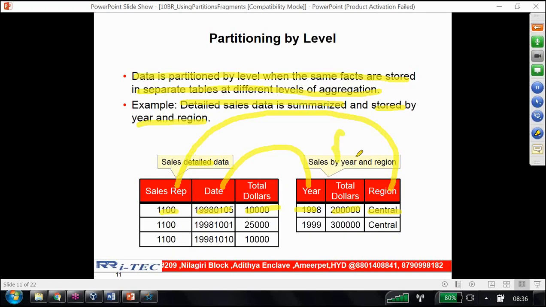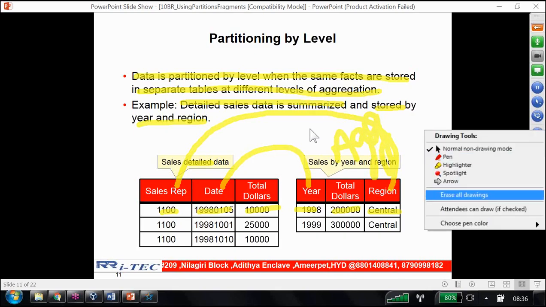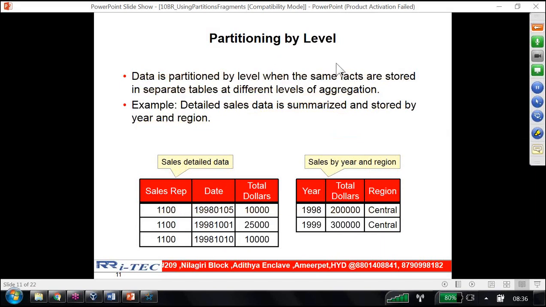Detailed data. It's called as what? Aggregate data. It's called as aggregate data. Okay, excellent. Now we have the clarity on what you mean by partitioning by level.